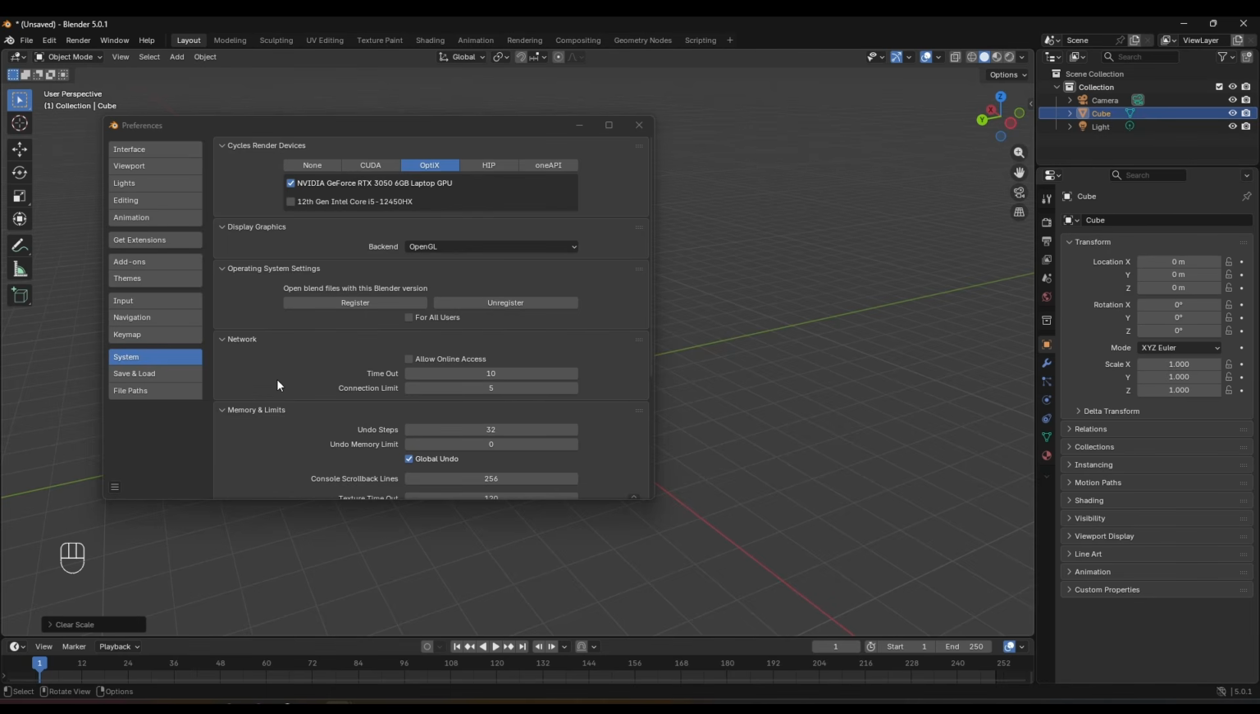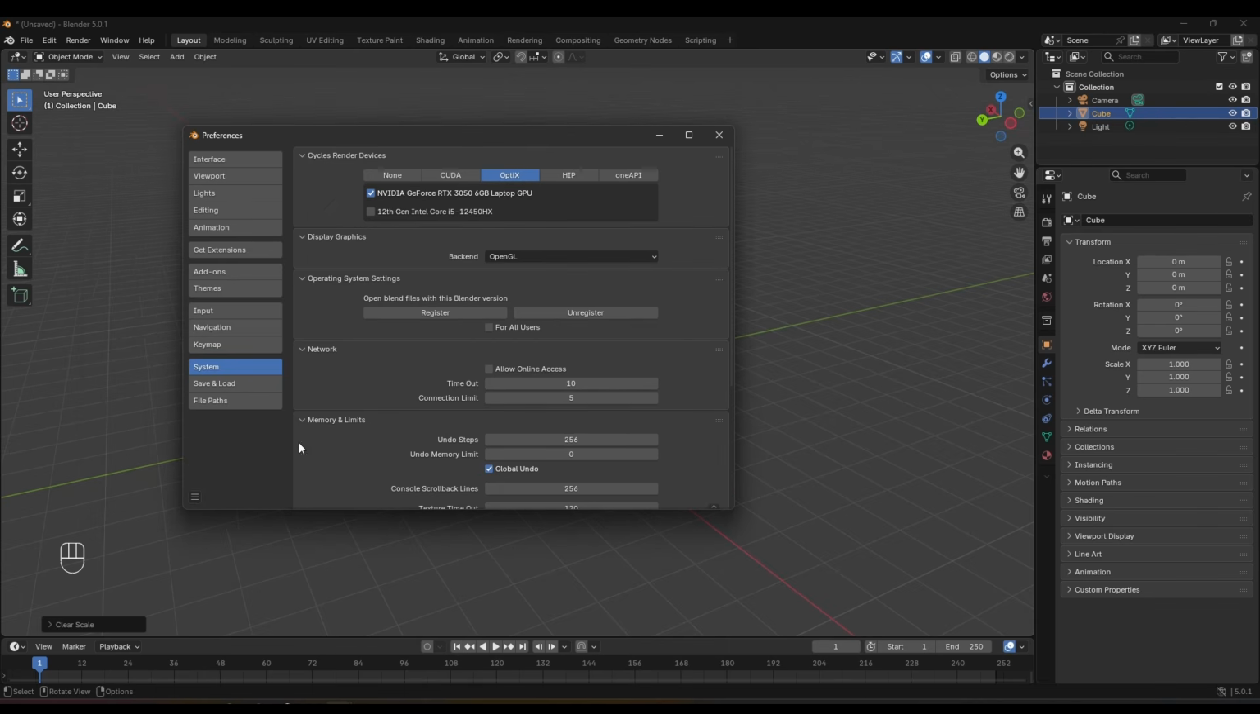Now, one thing I recommend you to do is go to Memory and Limits, and then take Undo Steps, click and hold on your left mouse, drag this to the right side, and scroll this all the way up to 256, so that we're going to be able to undo as much as we want. Basically, I turn Undo Steps all the way up so I can Control Z many times, which means that whenever I'm animating and I make mistakes, I can press Control Z many times without having to worry that I get stuck. One more thing I recommend you do is go to Network and then click on Allow Online Access.